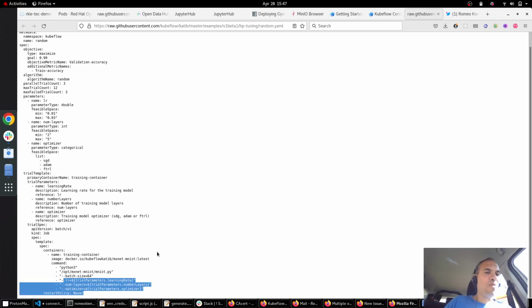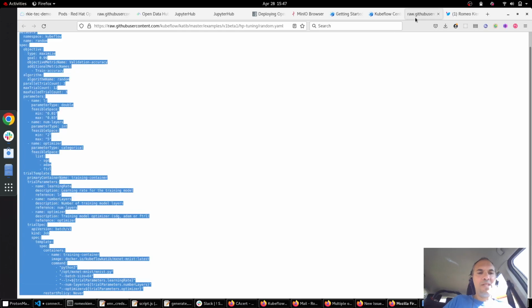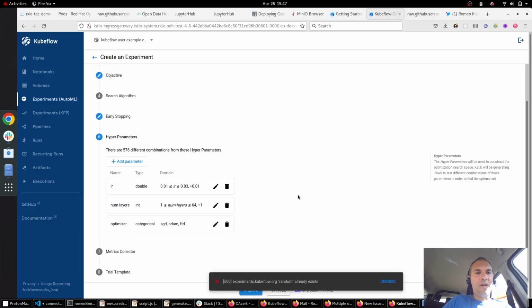Obviously there are multiple trials running in parallel, but the actual training is running in a single pod. That's something to notice. Not sure whether you can integrate a TF job operator in here or not. That's something I need to find out. Anyway, you can just take this whole YAML file and then paste it here, and then everything is already, oh, I'm in the wrong namespace. Anyway, everything will then be filled out for you already, so that's pretty cool.